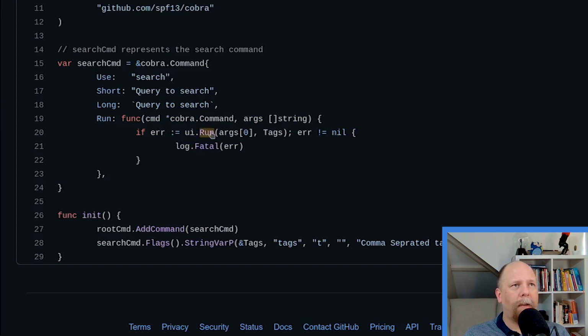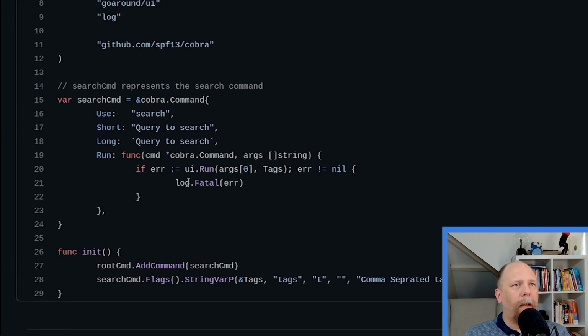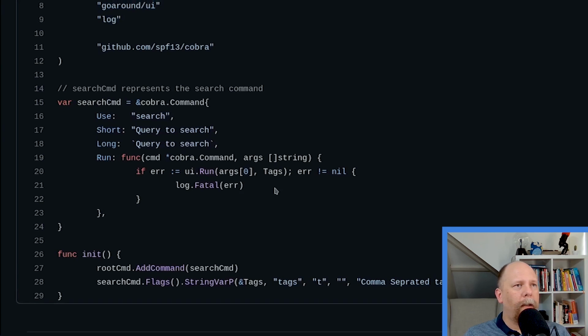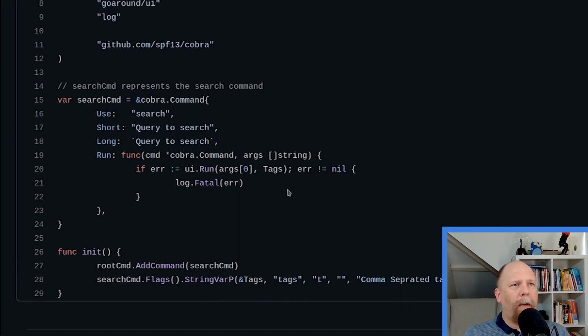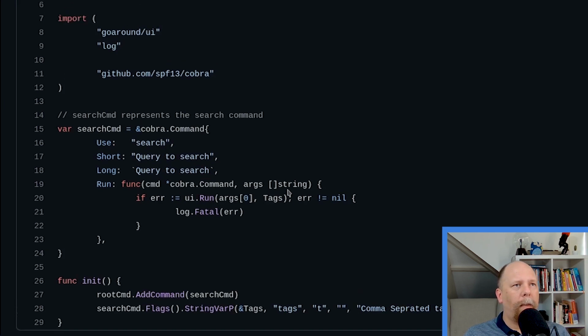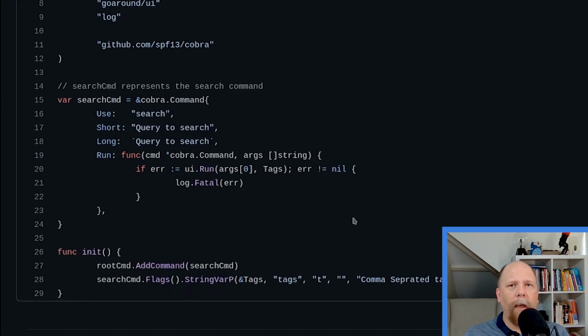It just calls UI.run, which we'll look at in a moment. And if it gets an error, it does log.fatal. I'm not a fan of log.fatal. I've written a blog post about this. I'll put a link in the description if you're interested in my thoughts on that. I don't like the idea of coupling logging with flow control. I think that's an anti-pattern.